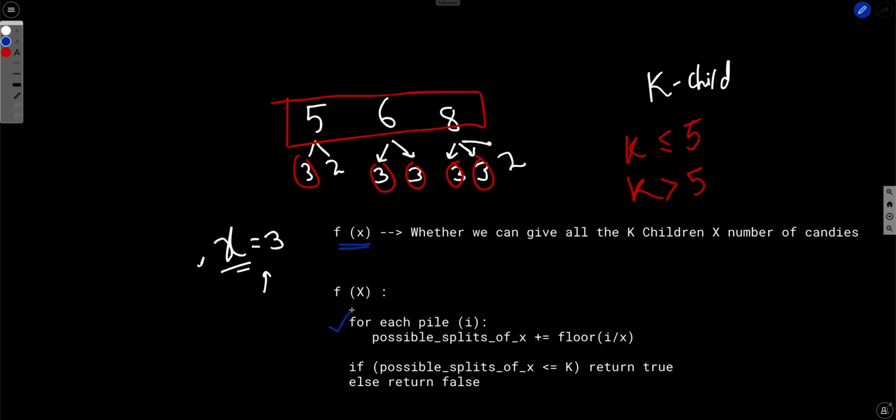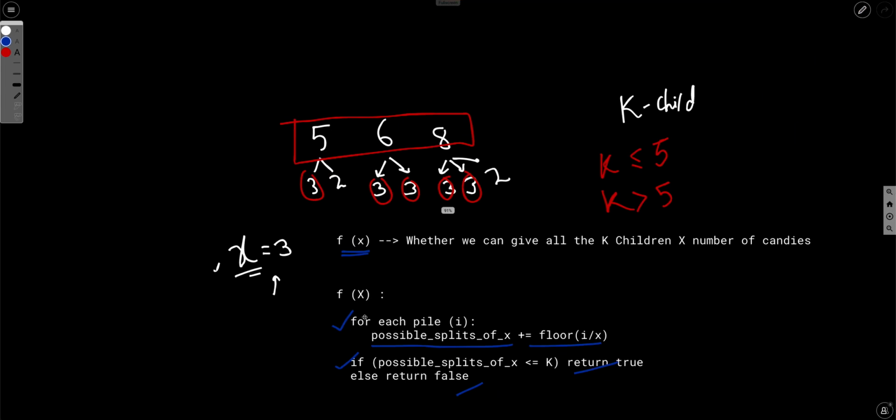Now for each pile of I, we know that the total possible splits of size x will be I by x, and if the total possible splits of x is less than or equal to k, basically we have fewer children than total possible splits, then it is possible to allocate each of them a pile of x, otherwise it is not. So return true, otherwise return false.